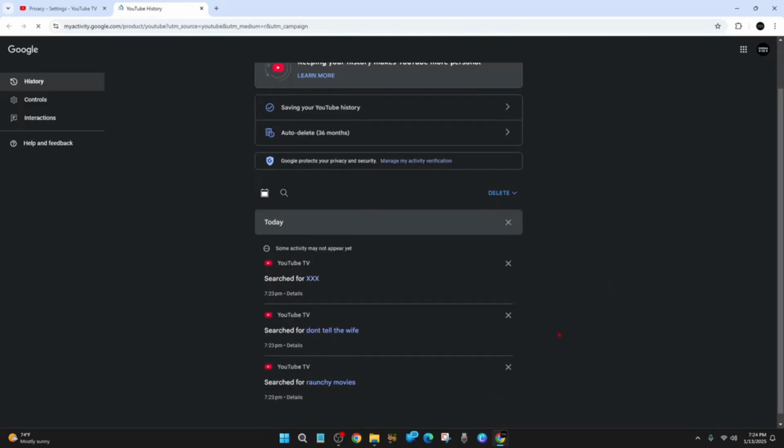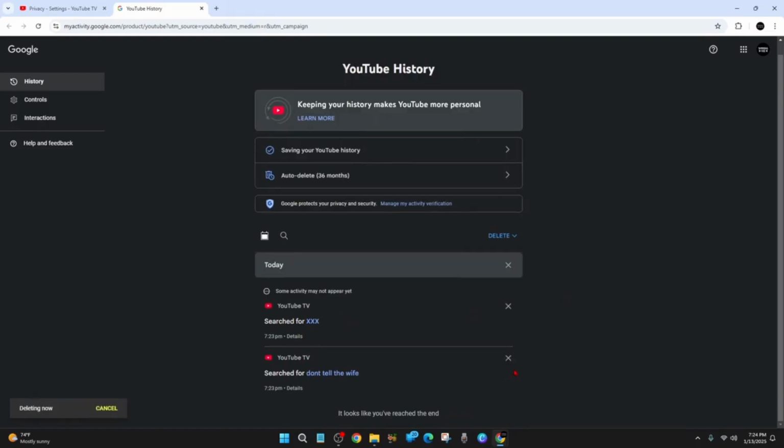So if I scroll down here, we've got a few searches. If you don't want any one of these searches to appear in your history, just simply go ahead and click on the X button like so, and it's also deleting now.